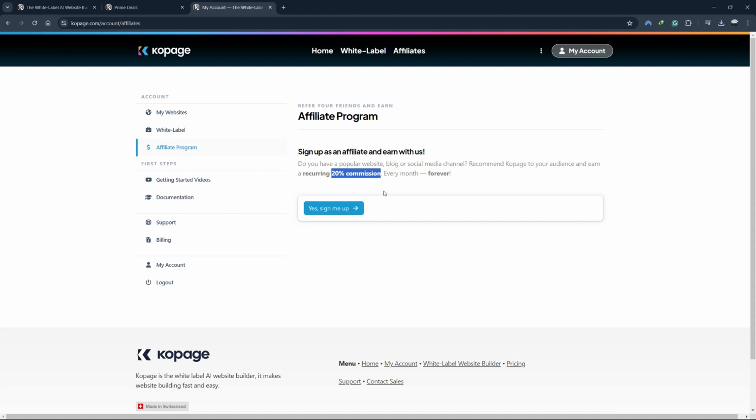By joining the Kopage affiliate program, you become an ambassador for a powerful website building tool trusted by thousands. You'll earn commissions for every successful referral who signs up for a paid plan, making it a lucrative opportunity to monetize your influence in the web development space.